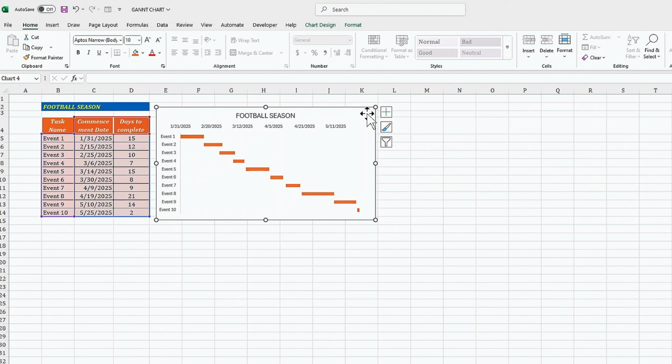So now you've simply created a Gantt chart for the project you are undertaking, right?